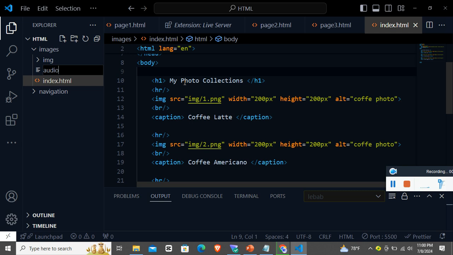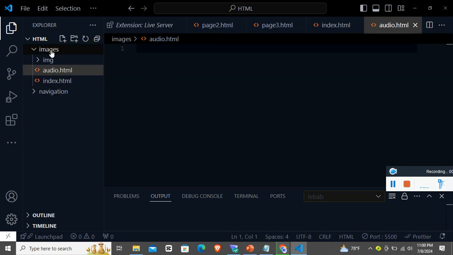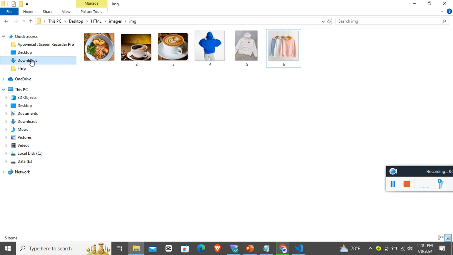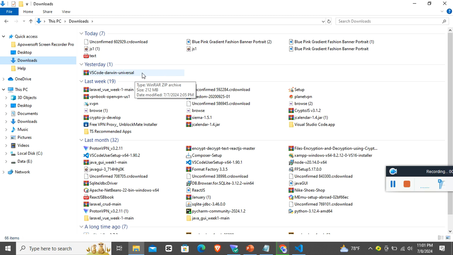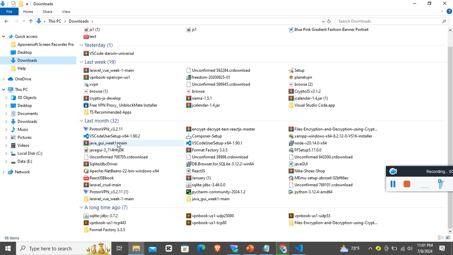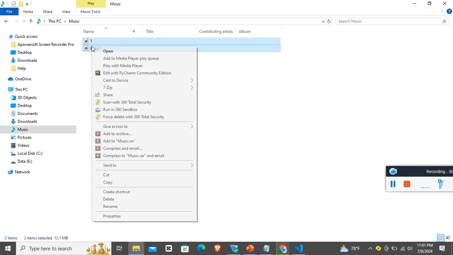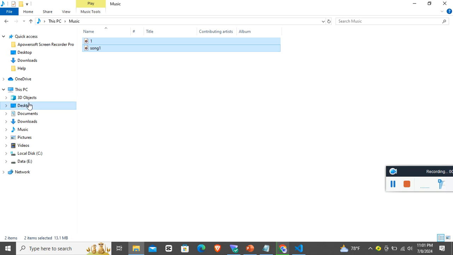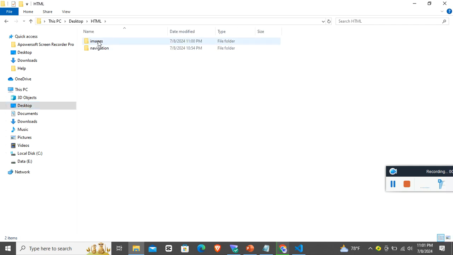Okay, let's have another example regarding songs or audio. Let's say audio.html, and then I will create another folder. Let's find some audio files and put them in this audio folder. Let's find some audios, and then the music. Okay, we have some audios in here, and then navigation.